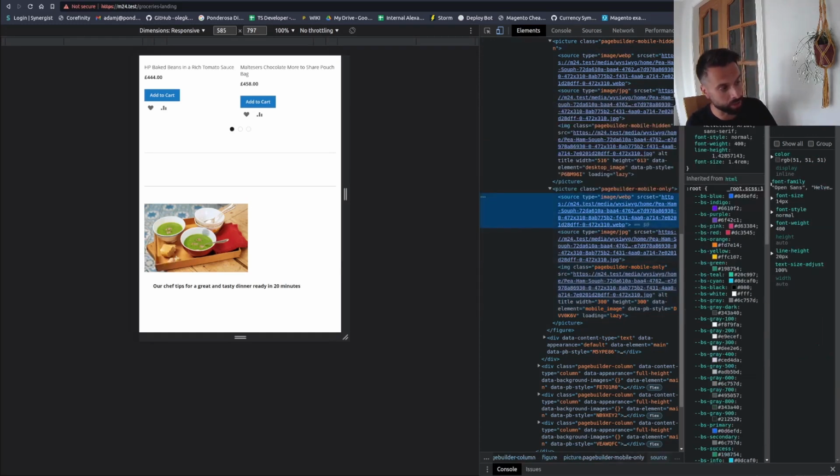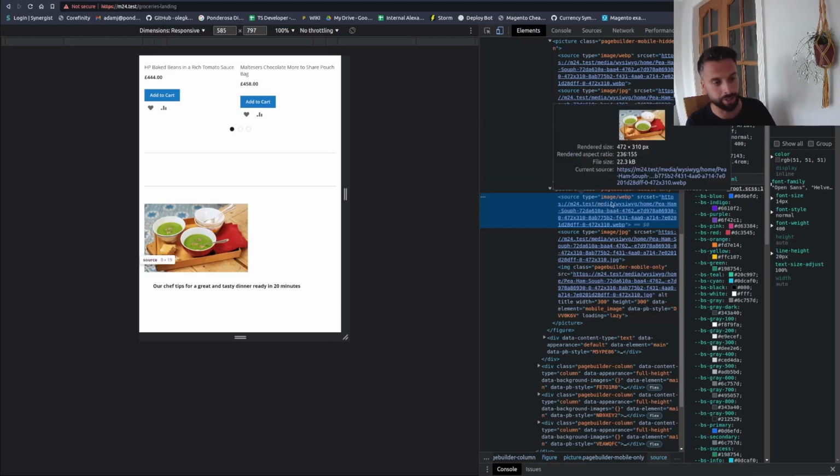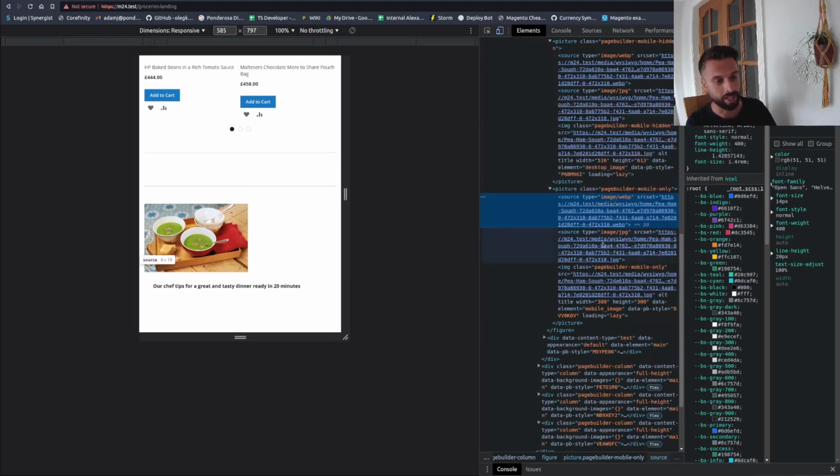Also, the benefit of using an image over a background image is you can get the WebP with the Euro. I've got another video on that. I'll put that up on a card now.